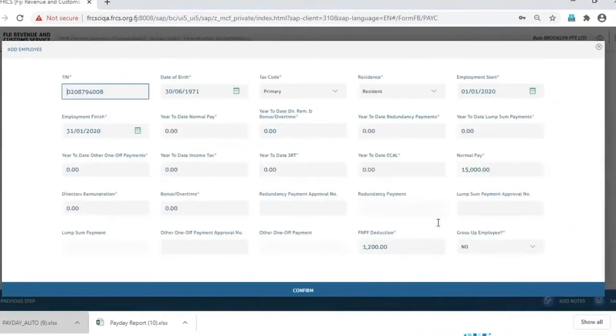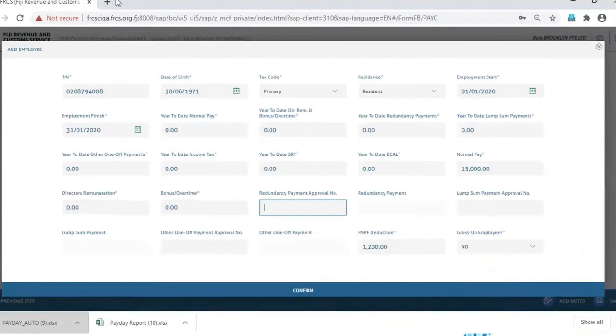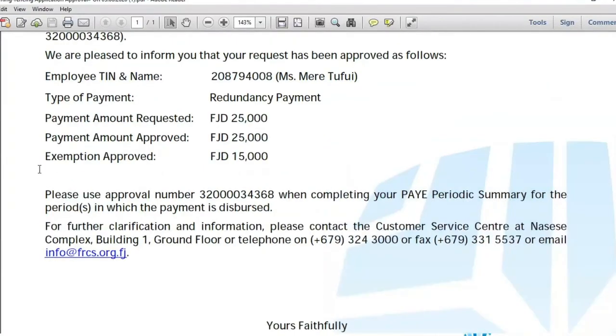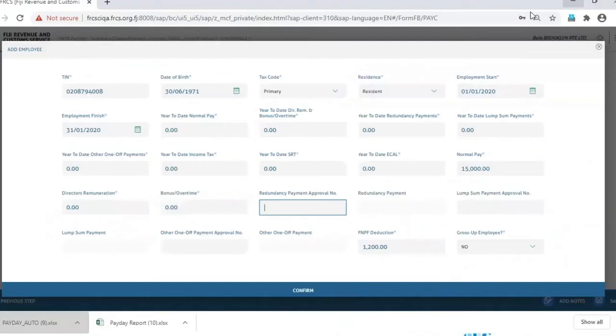Now if you edit and you enter the redundancy approval figure. As per this letter, it says please use this approval number. So we'll use this approval number to demo how this will link up to the SRT ring fencing application on the PAYE return lodgement. I'll use this approval number, go to that employee, and type in the redundancy approval number.